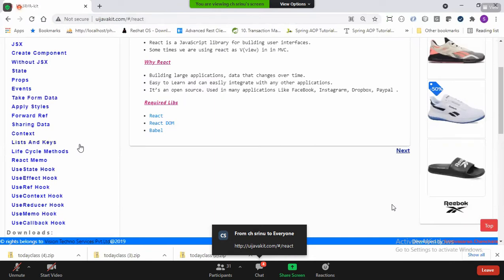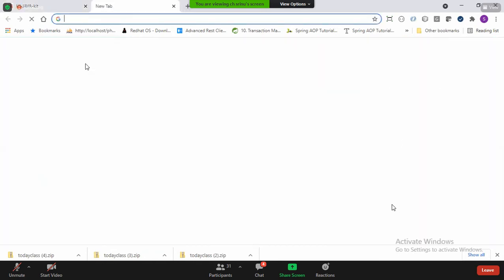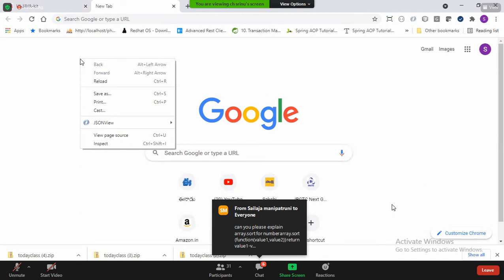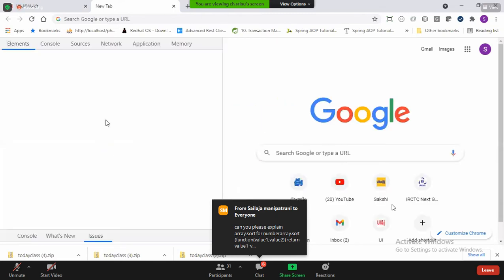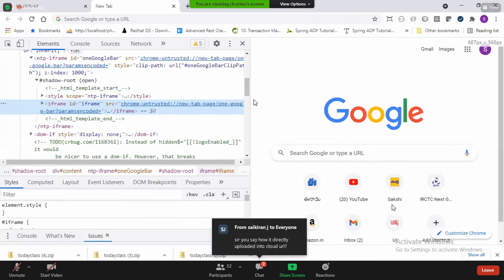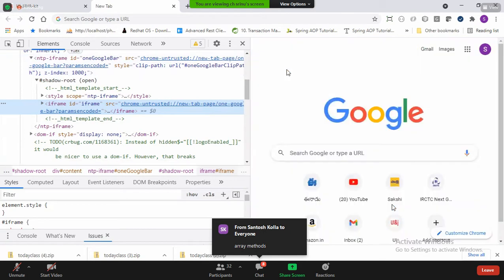Understand, right? Okay then. Last class where we stopped. You saw how to directly upload into a cloud URL, means how to deploy our code.